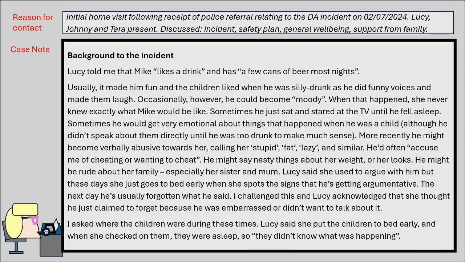If someone might have been joking but you're not sure, then you can say, Mr. Smith said XYZ. He might have been joking, but I'm not sure. Background to the incident. It's pretty rare that an incident will happen completely out of the blue, so it's important to look at what was happening in the lead up and record that discussion.